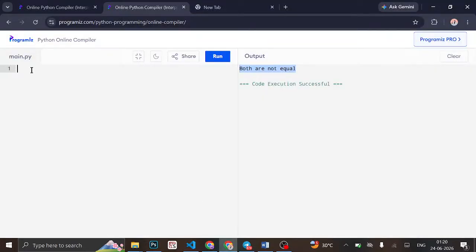We can do this using the def function. Def name bracket str1 comma str2. Return str1 equals to str2. So we can take the two inputs. Result equals to name bracket hello comma hello.